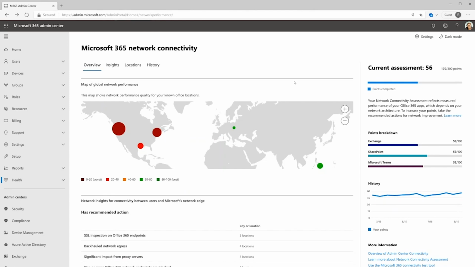Here I can see the details of my network connectivity. In the upper right, I can see my score. And then right underneath it, I can see my score breakdown. I get points for Exchange based on latency, SharePoint based on throughput, and for Teams, it's based on UDP latency, jitter, and packet loss. So those are all critical to having a great meeting and call experience.